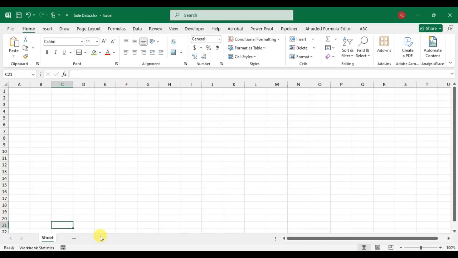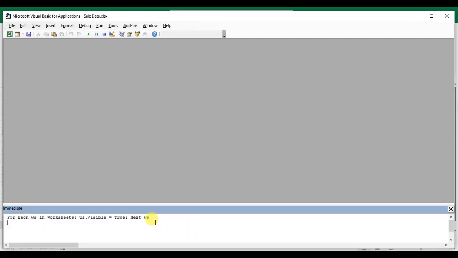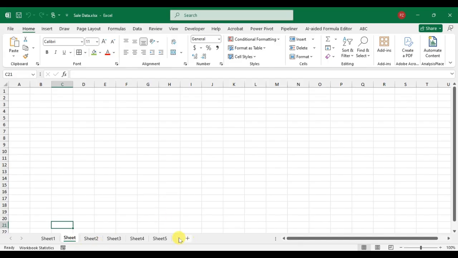And now open the VBA application. Just click on the end of this code and you can see your cursor blinking here. Then press Shift plus Enter. And here you can see in the Excel file all sheets are unhidden.